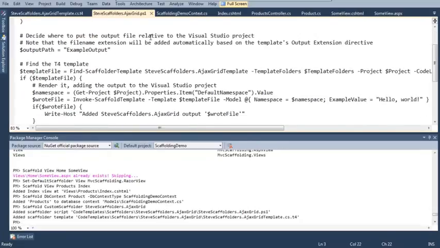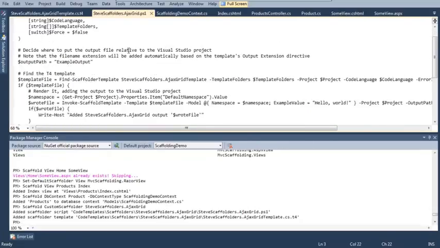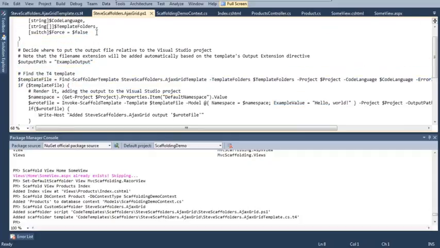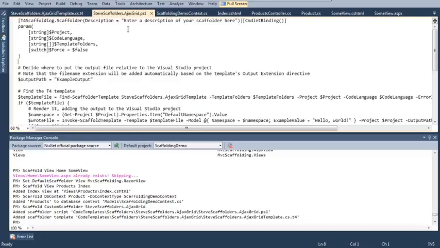What it's doing there is that it is showing you how you can find a template on disk and then render that, passing a little bit of information, like it's passing this example value into the template and adding that into the project. I'm not going to explain this code because we're not even going to use it. So if you're unfamiliar with PowerShell, don't worry about the fact that you can't understand that.